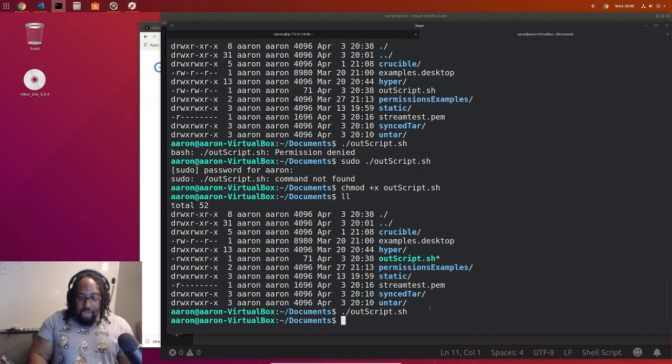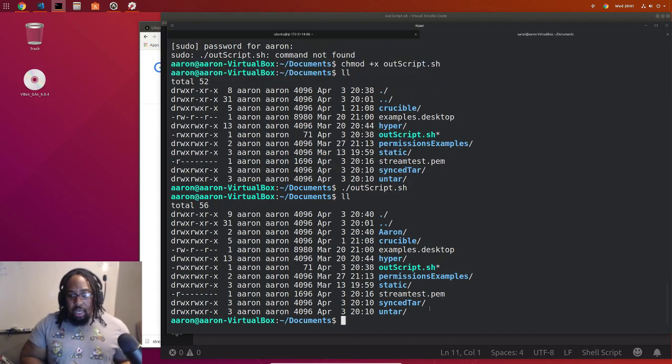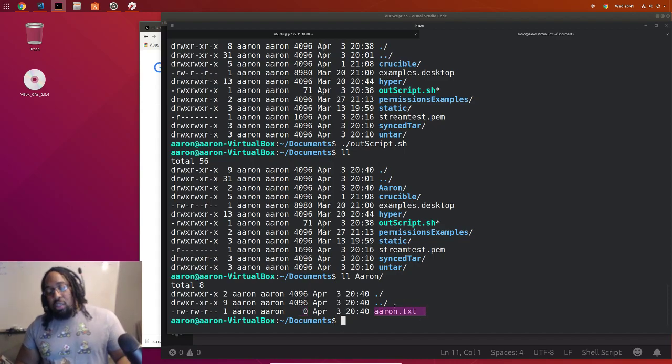So we ran it. And remember, that script was supposed to set a variable of my name, which is Aaron, create a directory of that variable name, and then put an empty file in there named aaron.txt, I believe. So let's take a look. And just like that, before we did not have a directory called Aaron, but we do have a directory called Aaron now. And we'll just list what's in that directory. And you see I have an empty file, a file of 0 bytes, called aaron.txt, which is pretty cool.